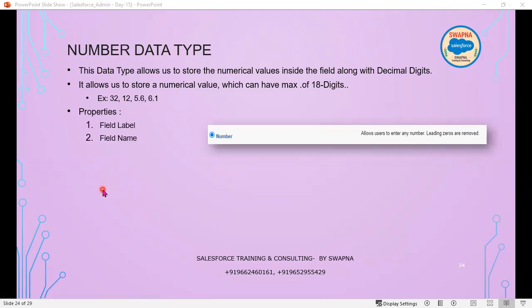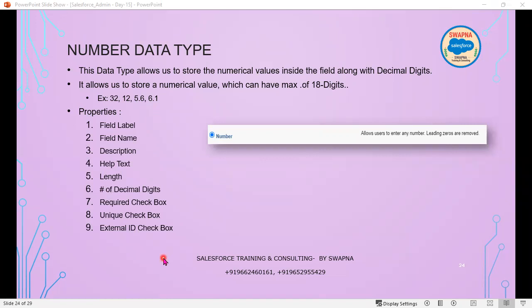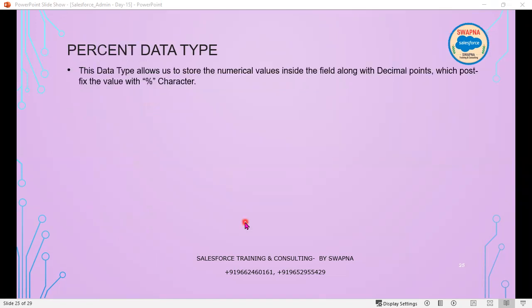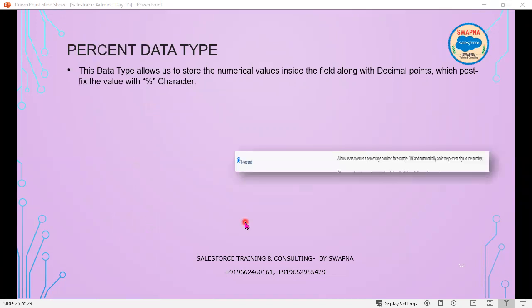Properties: field label, field name, description, help text, length, number of decimal digits, required checkbox, unique checkbox, external ID checkbox. These are the ones which you will be using. And the next one is percent data type. This is basically for the percentage. Example, like 10%, 3%, some GST or CGST, SGST, right?